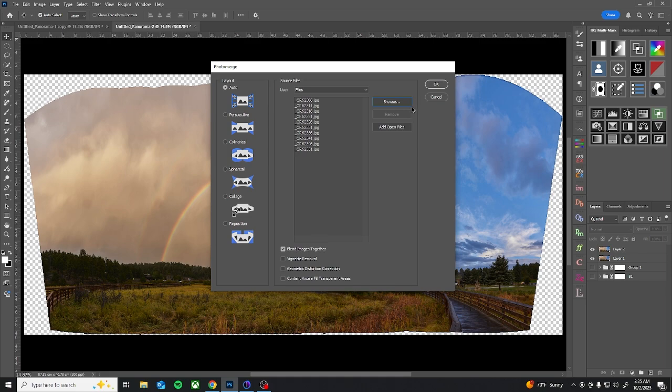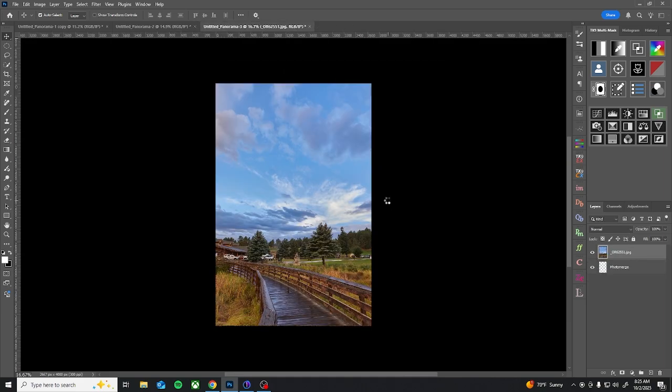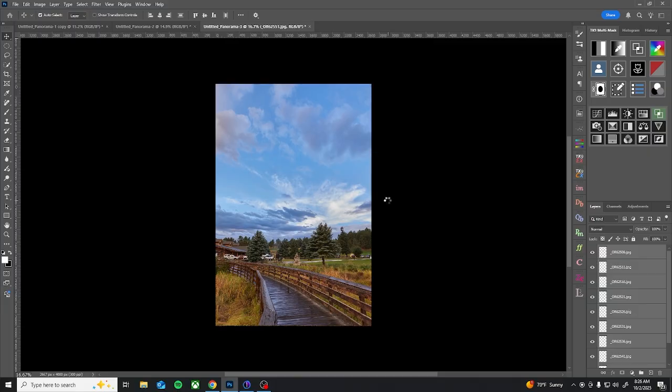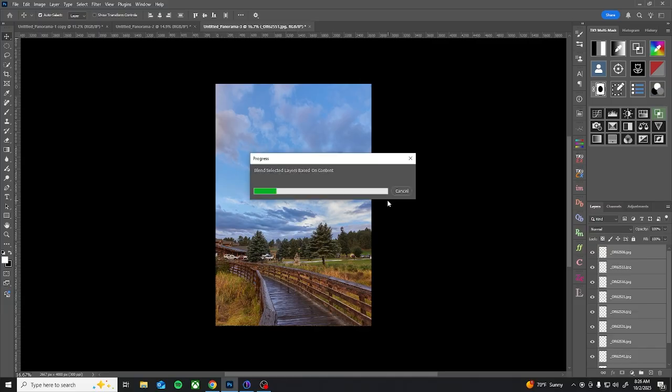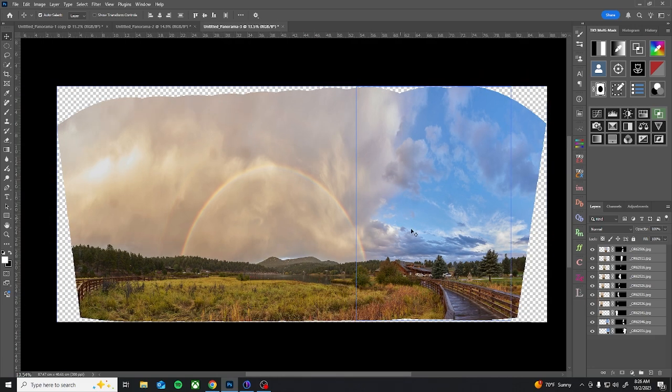Hit OK. Hit OK. Let Photoshop do its thing. And like I said, there's other programs out there that you can utilize to help you create photo merge. When I'm working with bigger and more complicated files, I like to use Panorama, which works really good. Boom. So we got that.